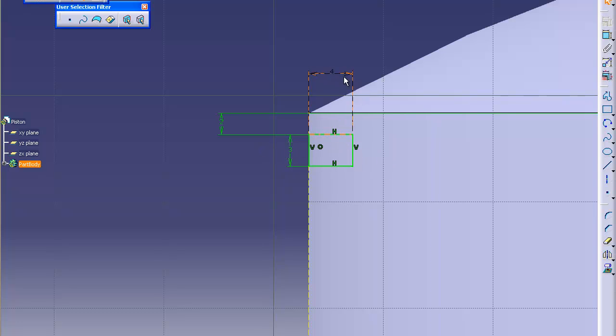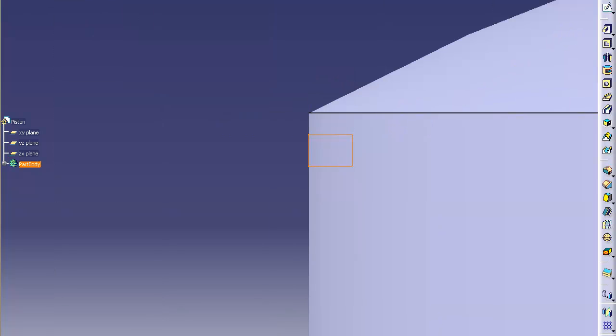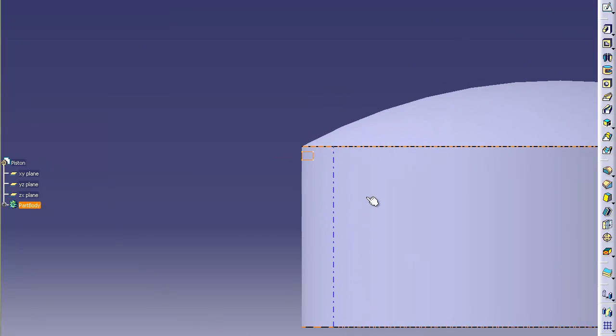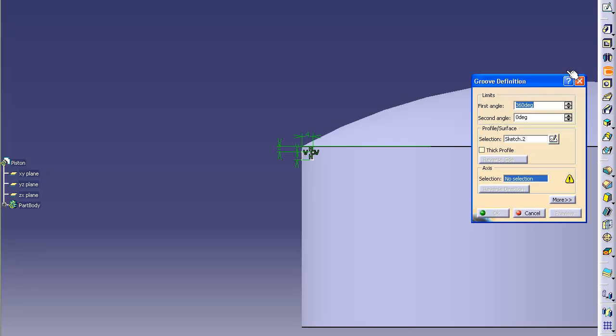Here's your dimensions. Now you're going to exit Sketcher, and you're going to take that groove, and because we want it to be a groove, you're going to click the Groove command, which is now orange. You can see it.